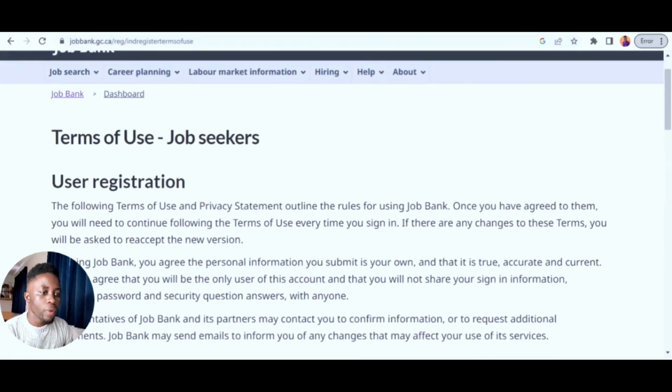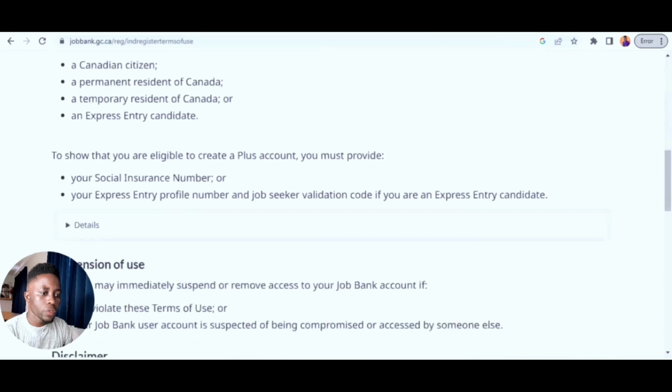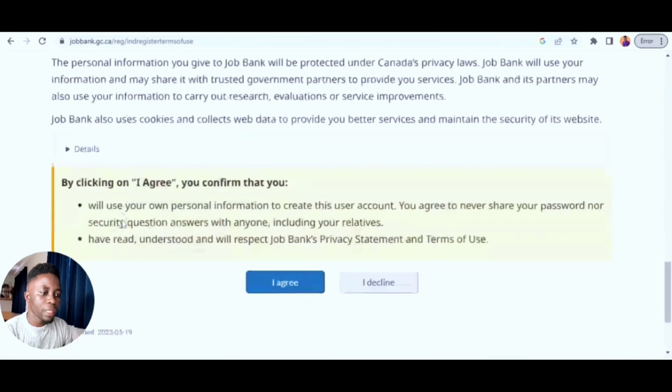So they'll ask you to read the terms and conditions, the reason why you are creating the account, what you can do with the account. Okay, so after reading everything, you click on I agree. Okay, so terms and conditions, you click on I agree.